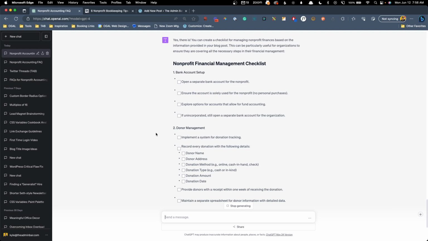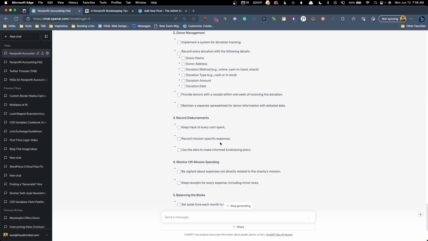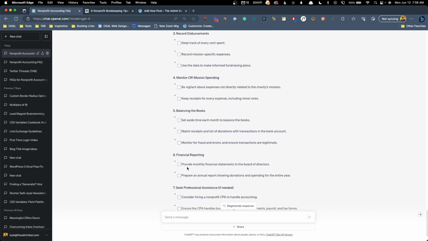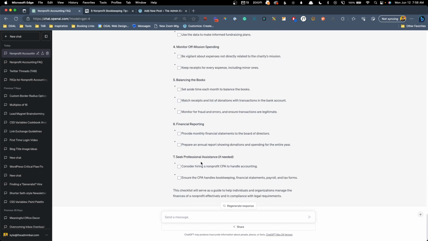So you can see here what it's come up with is a nonprofit financial management checklist. It's got bank account setup information, donor management information, record disbursements, monitor off-mission spending, balancing the books, financial reporting, and seeking professional assistance if needed.